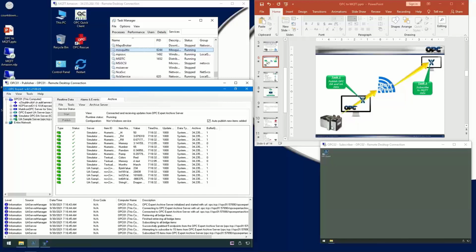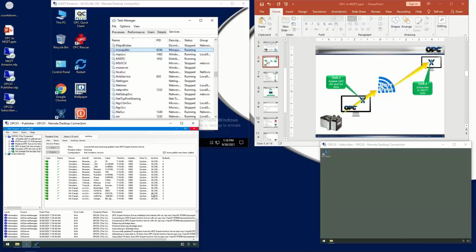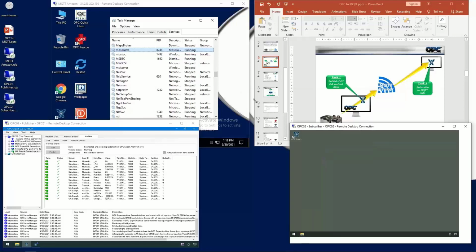So let's take a look. So right now what we've done is we've taken data from PLC via OPC to OPC Expert, and we're sending it to the broker. So now we're going to take a look at the subscription. So I'll just make this a little bit smaller, just to give us more room. You can see the data is still going through. I'll make this one bigger.